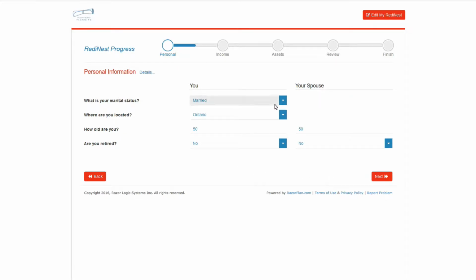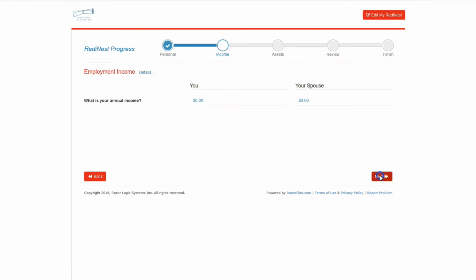So next we'll see it'll ask what your marital status is, where you're located, and how old you are. So if you're married, it'll also ask the age of your spouse. And if you're currently retired as well, then that will impact whether you're already taking income or not. So right now you can put your annual income in here and the annual income of your spouse.